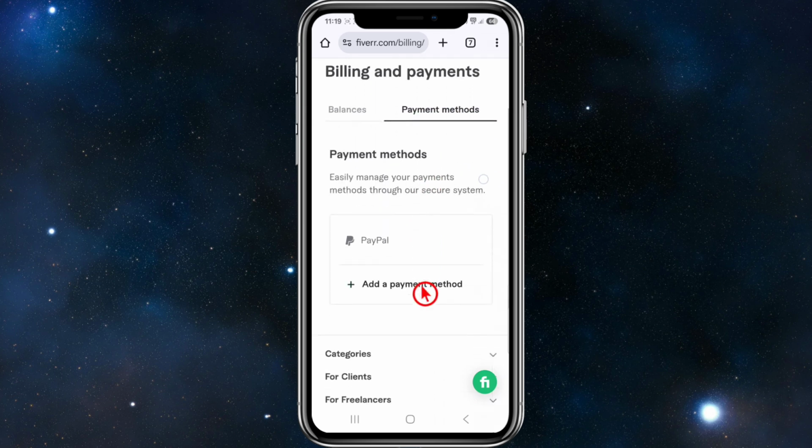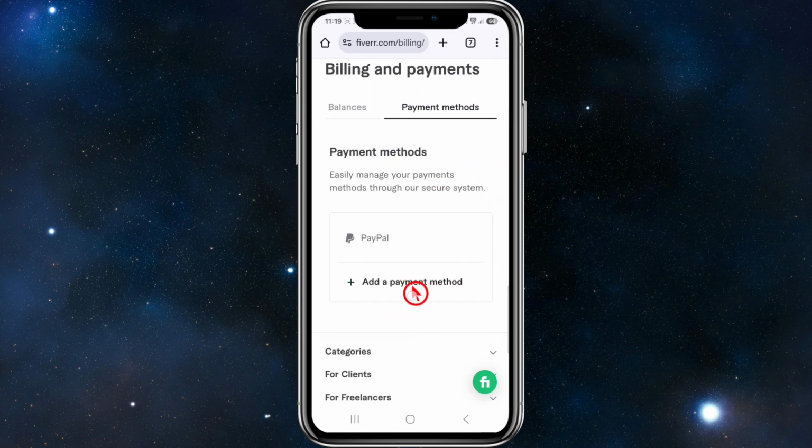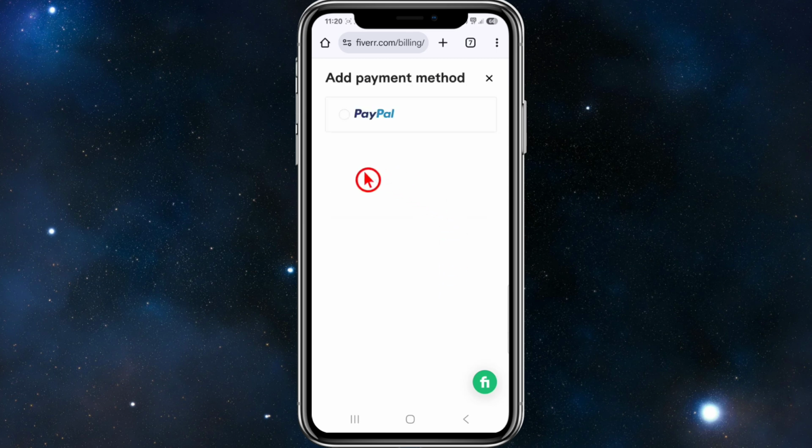Click on the payment methods, and then we can click add a payment method to Fiverr. So I'm going to click on add payment method. Just depends what location or region you're in, because at the moment it just says PayPal, so we can only add a PayPal payment method.